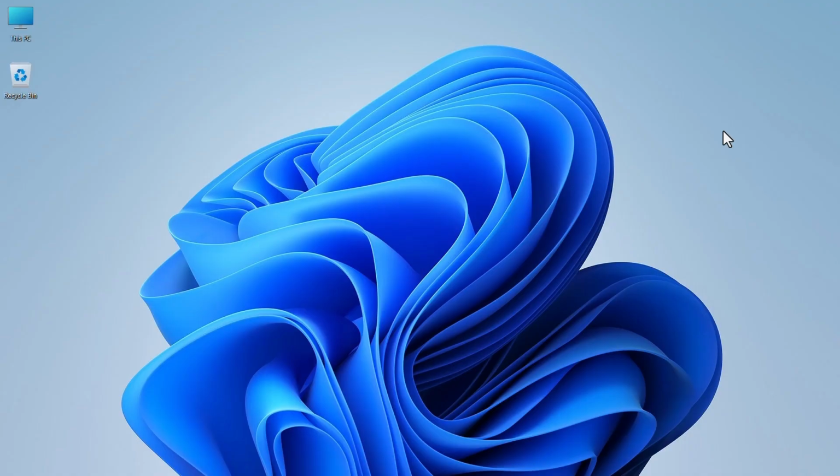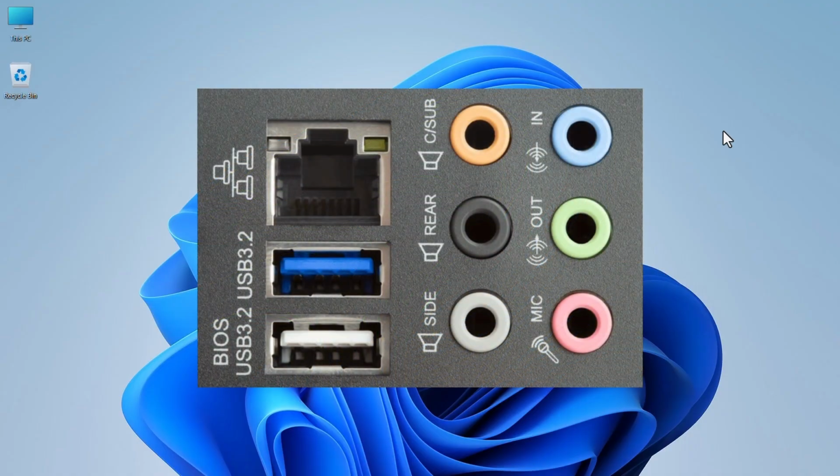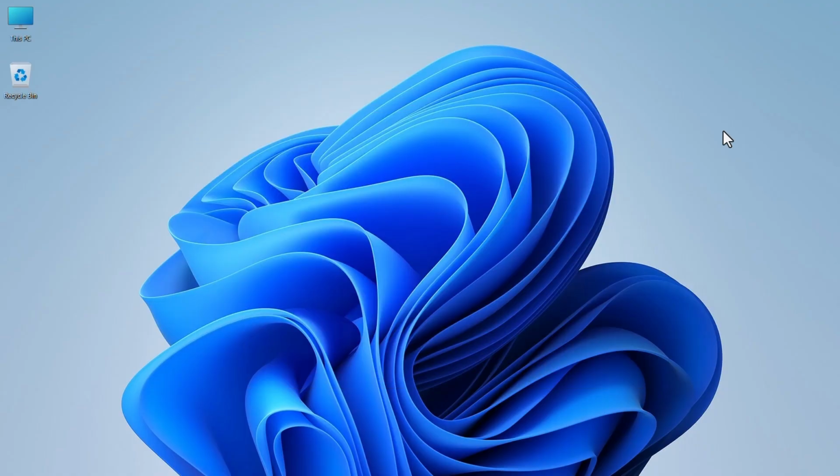Before opening Zoom, plug in your headphones properly. Make sure they're fully inserted into the correct jack or USB port. And take a second here, because honestly a loose connection is one of the most common problems. So just double check that first.